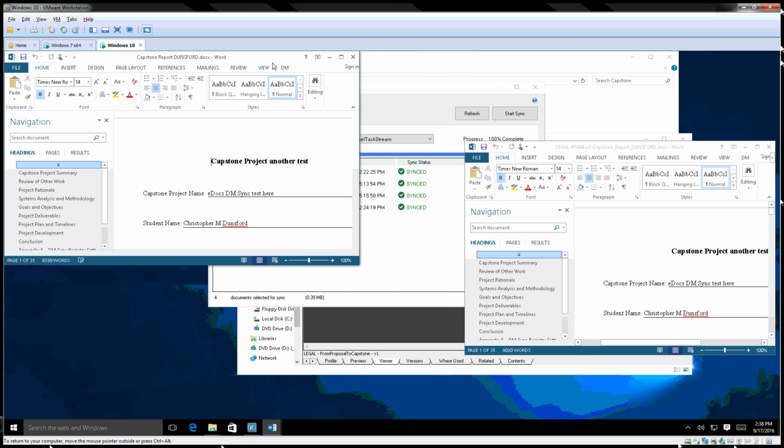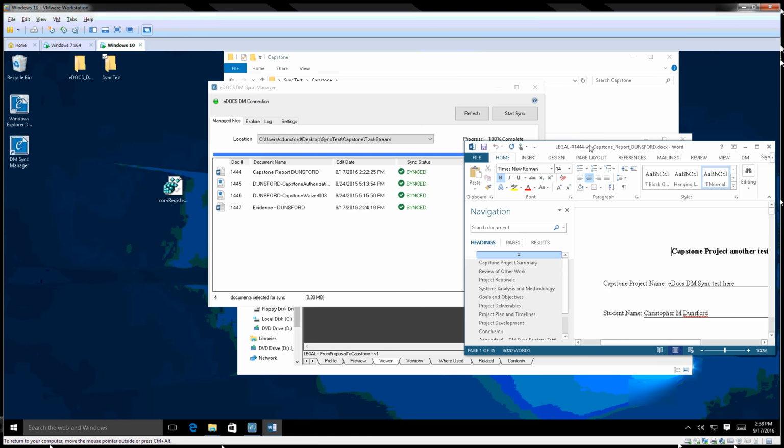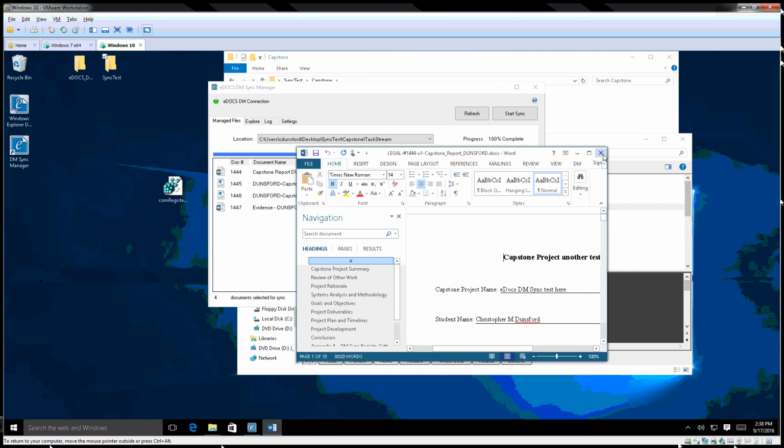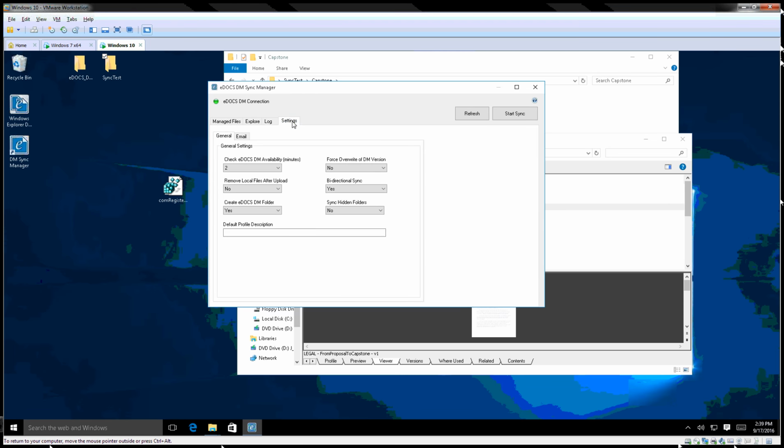And we have another test. So the change in eDOCS was automatically pushed down to the Windows folder. All right, that's bidirectional sync.